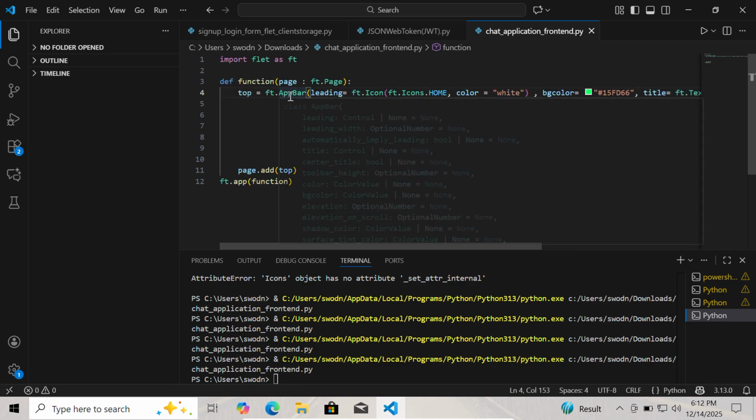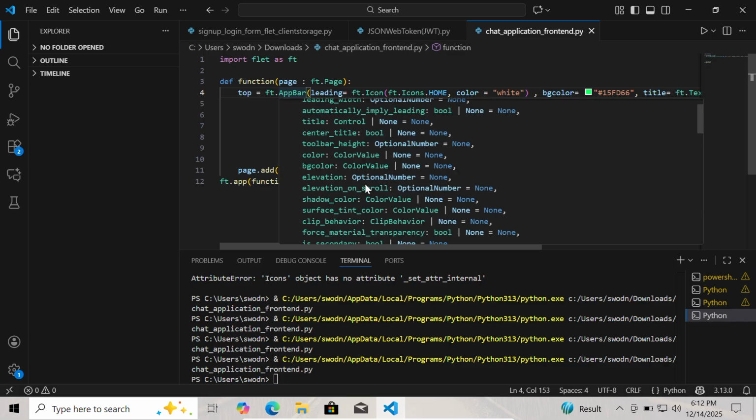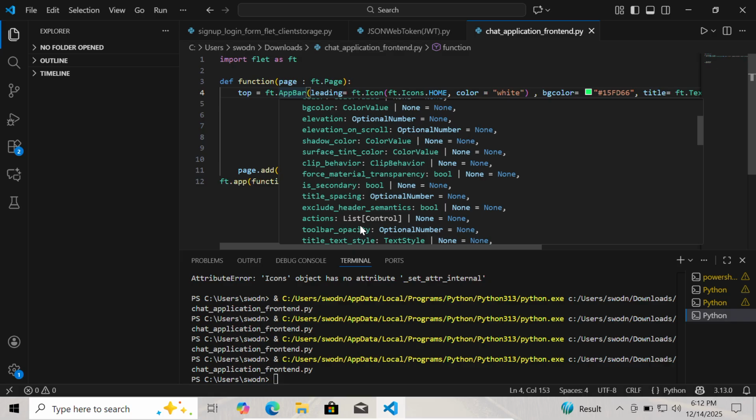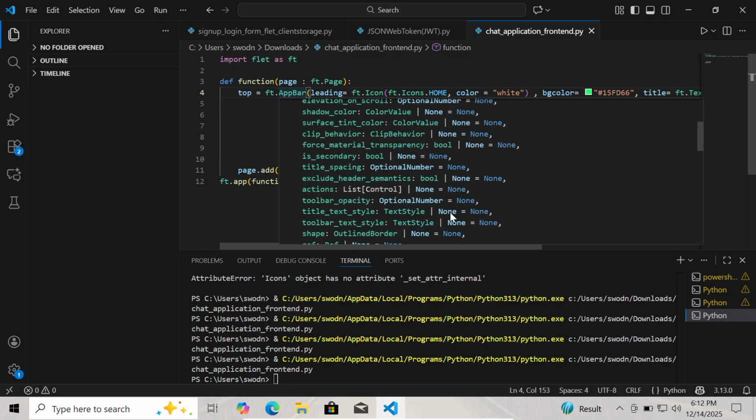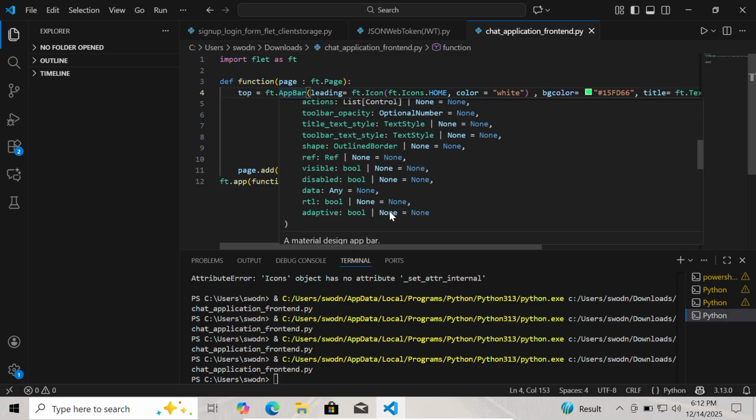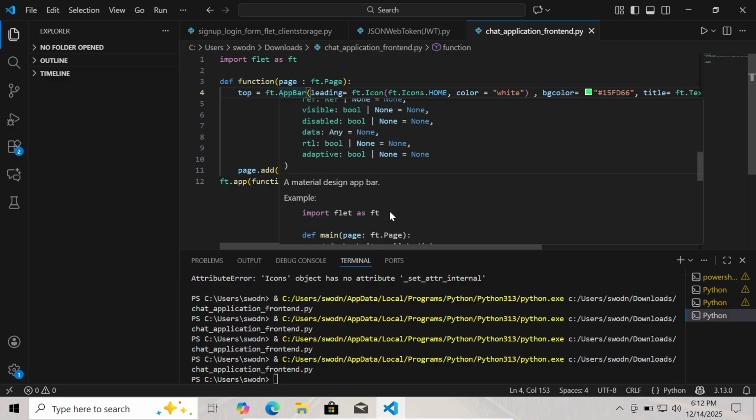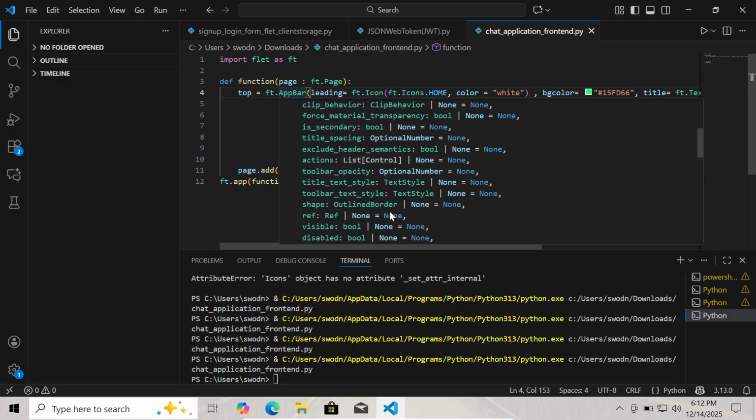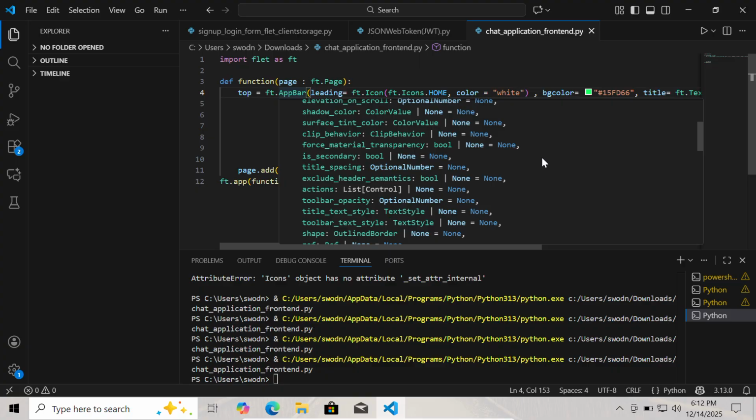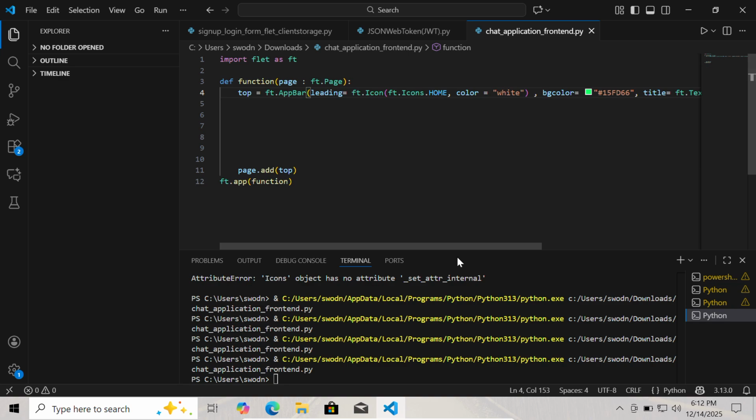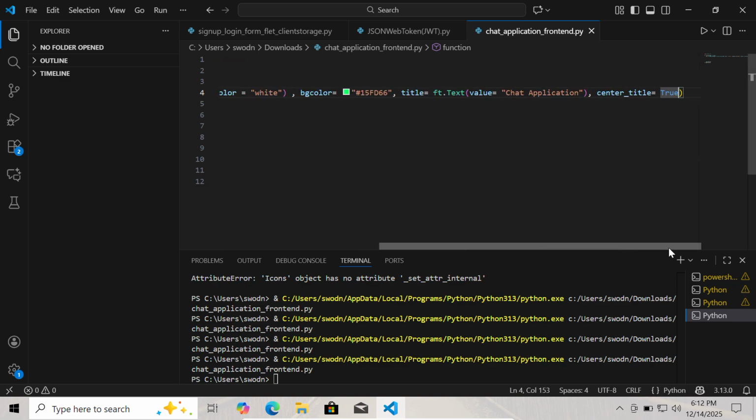Is there an end title to this? That would be lovely. Elevation, first material, title spacing, tool vertex style, visible, adaptive. Okay, so now I want to try to add something at the end. So how do I do that?